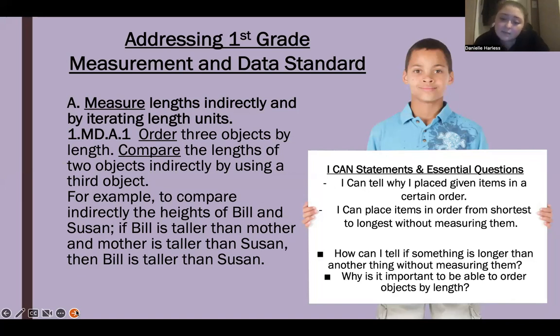Some I can statements that drive this instruction would be: I can tell why I placed given items in a certain order, and I can place items in order from shortest to longest without measuring them. And some essential questions that drive the instruction are: how can I tell if something is longer than another thing without measuring them? And why is it important to be able to order objects by length?